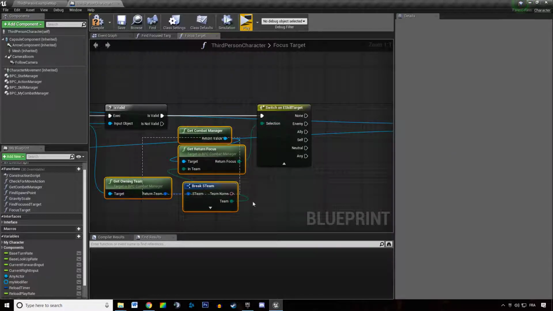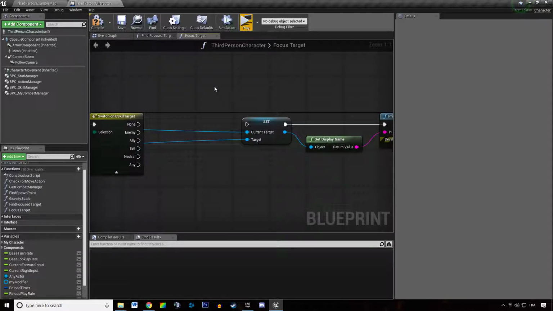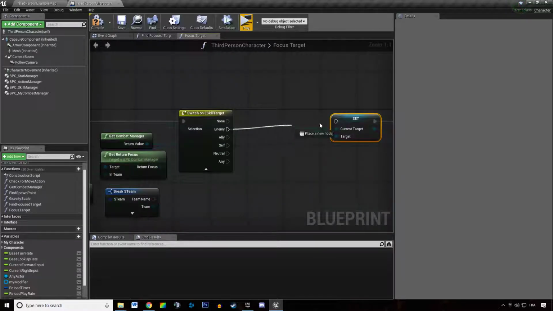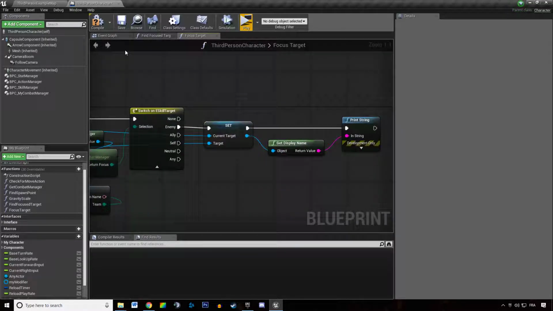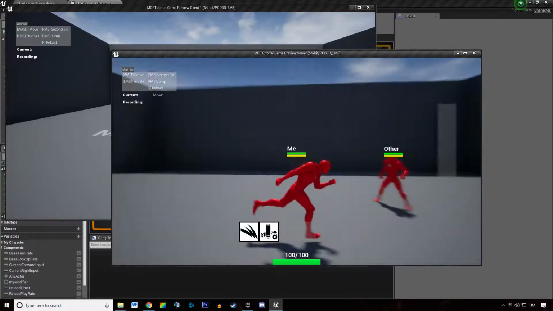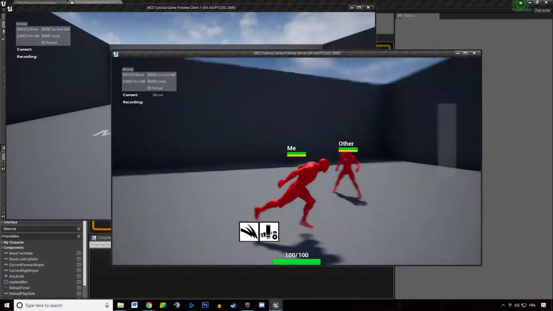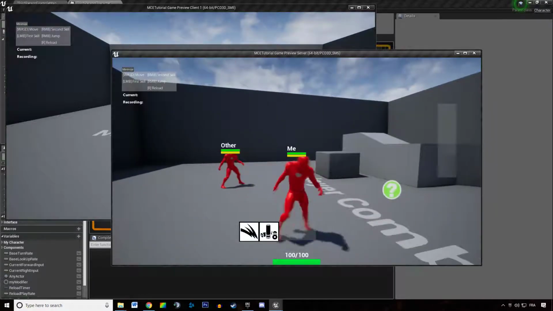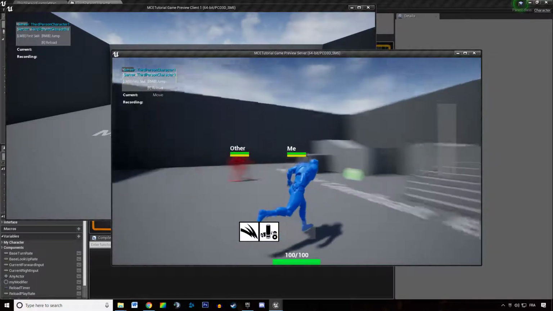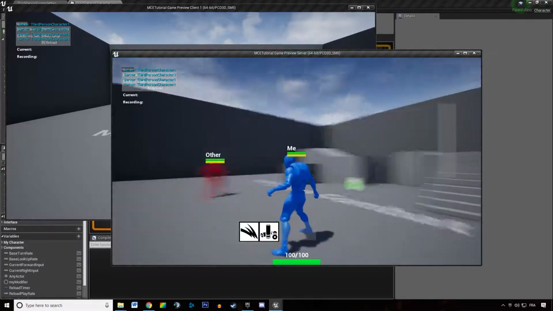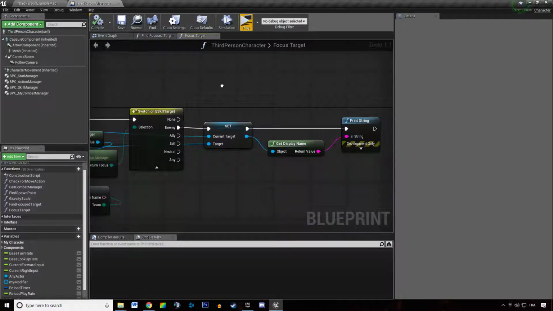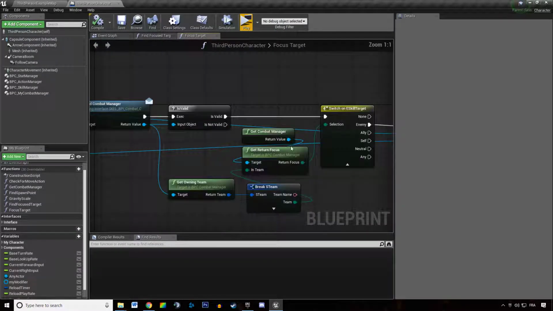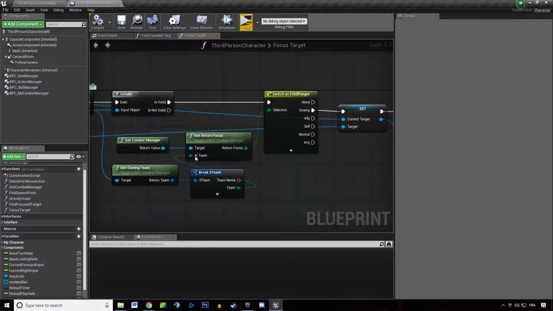So you can say that you only want to focus enemies. So it's never going to print the name of the guy I'm looking at if it is an ally, but if it is an enemy, it's going to print its name. So this is one of the examples of how you can use getReturnFocus.